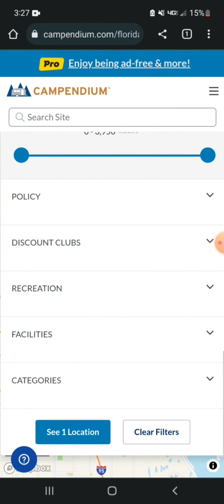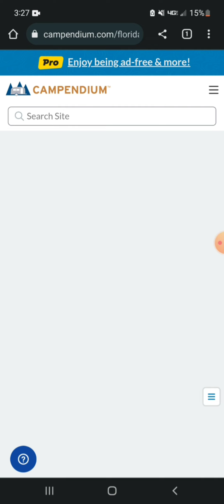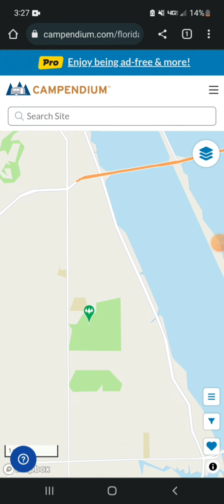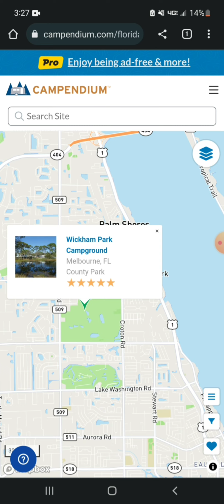Get back over here and see my one location. And yeah, this was literally the output that we had when we were looking before. I'll give it a second to refresh here. Boy, this is slow. And you can see here, finally this came up. We have one location here in the northern part of Melbourne. And when we zoom in here, we can see Wickham Park Campground, 5-star review on the county park of Melbourne itself. We had a great time staying there, and it actually worked out really perfect for us.